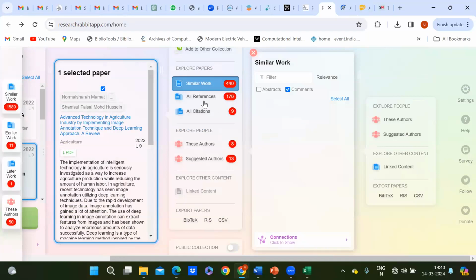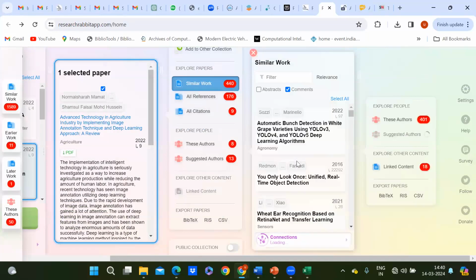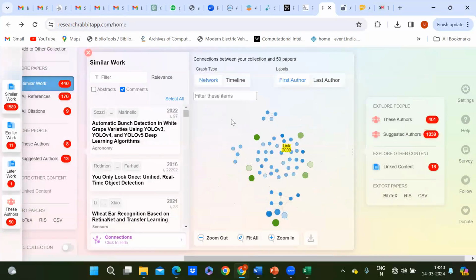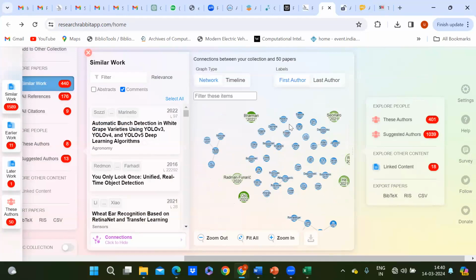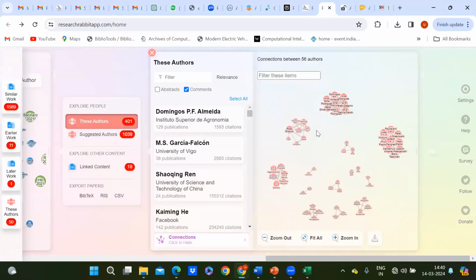So see, I have explored the similar work. It gives you a number of options. It also provides you the connected map of these research papers. I'm exploring it. See, it will also provide you the connected map of these papers. And if you want to explore more, you can go, so further connections are going to build up. You can make clusters of your research in the literature review.